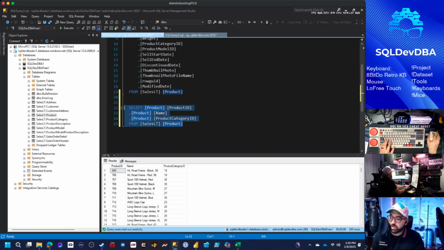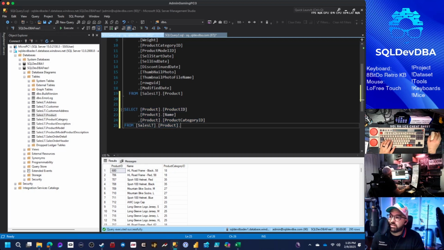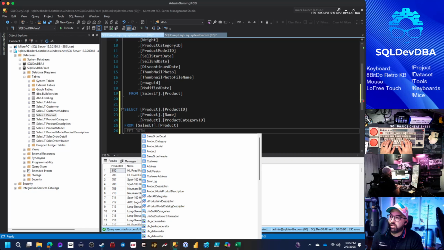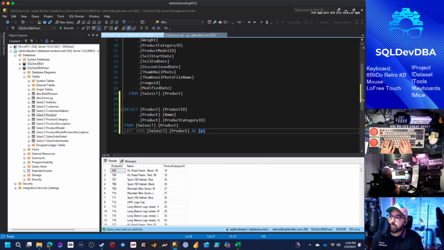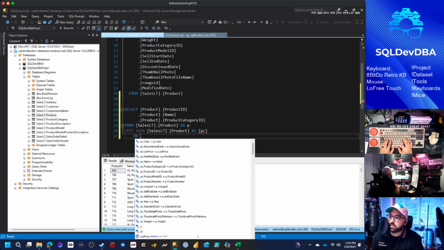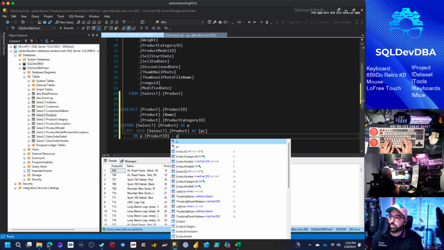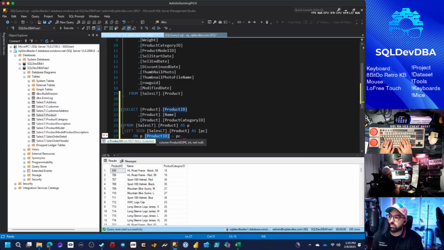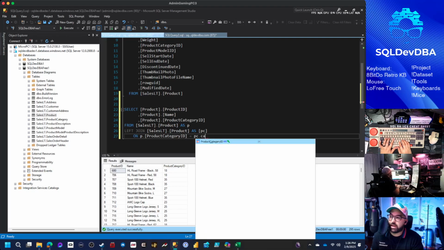So let me format this really quick. Out of curiosity, I'm going to left join this out to the product category table. I'll say this is P, and product category will be PC. We'll say that's going to be on product ID equals PC. No, it's not on product ID. It's on product category ID, right? P.category ID equals PC.category ID.